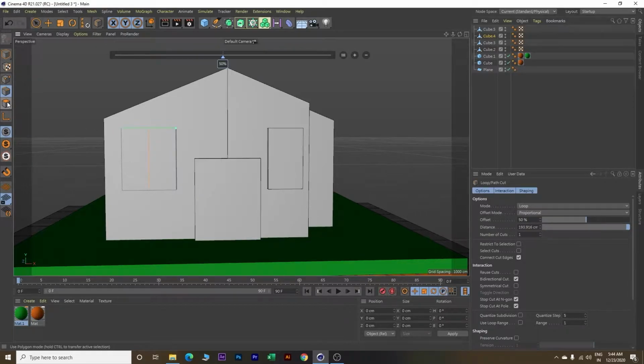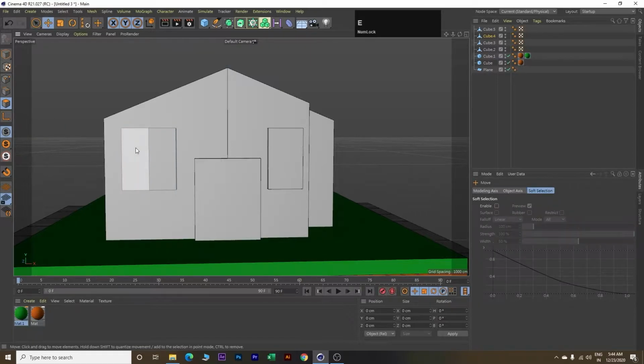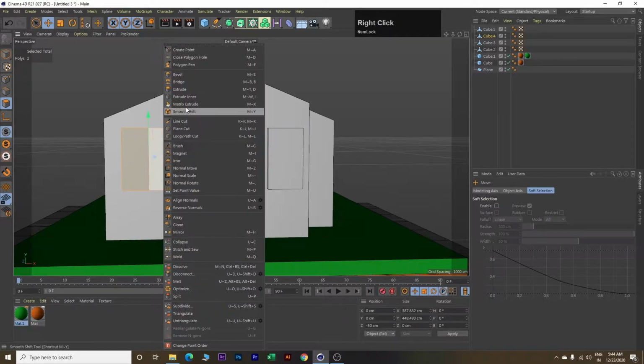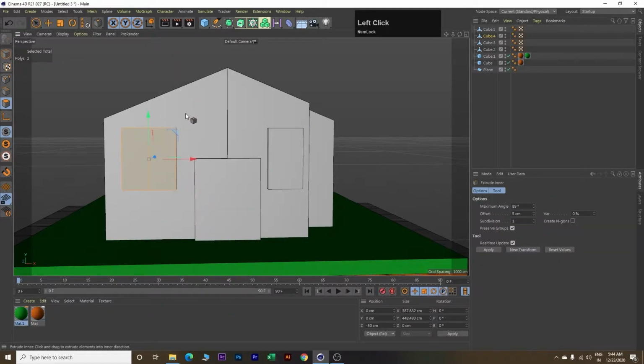Next, click on polygon and click E on your keyboard and select these two polygons by using the Shift key. Then right click and select Extrude Inner. Now click and hold the left mouse button and drag your mouse towards the left. Okay, this looks good. Now come to the settings over here and uncheck Preserve Groups. Okay, so now we have two glass panes on this window and this looks good.